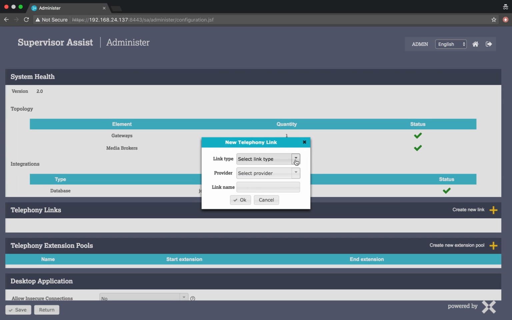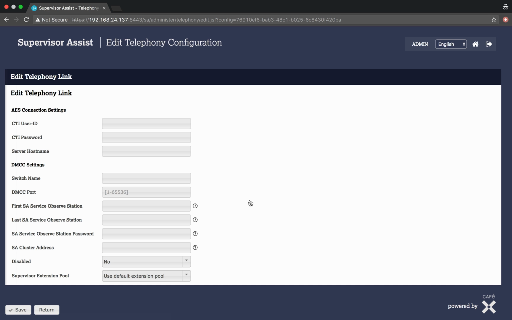When choosing the telephony link provider, we get a number of different options. Let's choose Service Observe and give our telephony link a name. Now we need to specify the credentials required to allow SA to connect to the AES. These need to have already been created on the AES. We'll look at the config there in just a few moments.